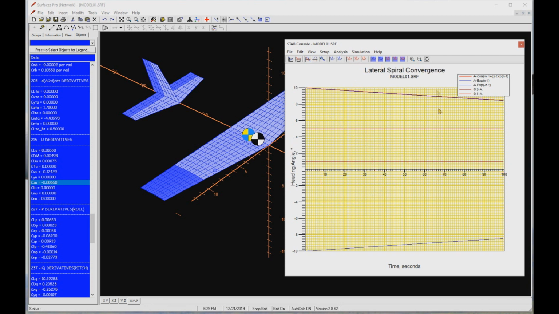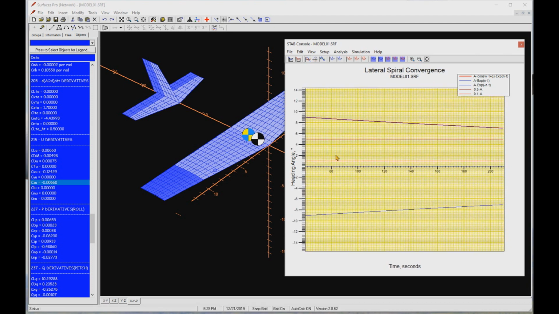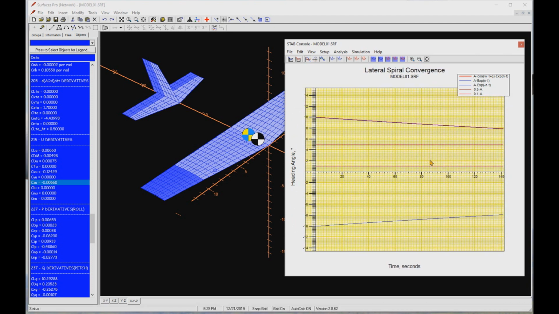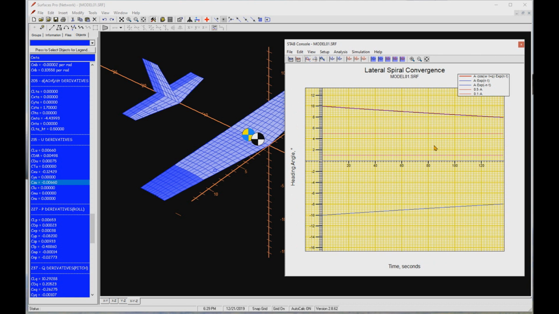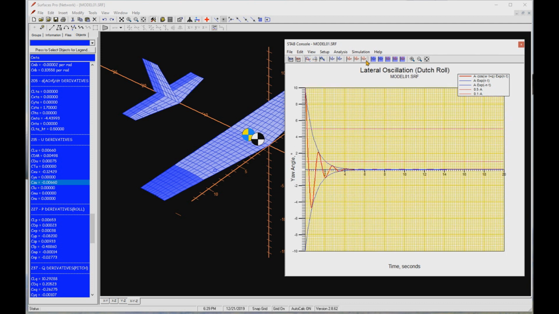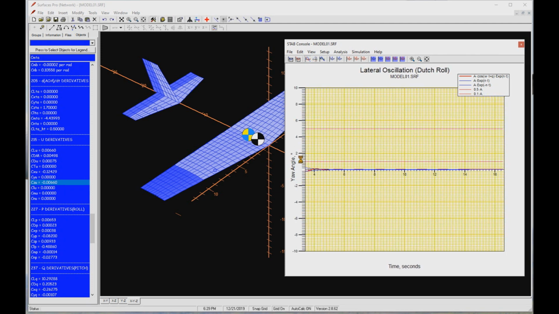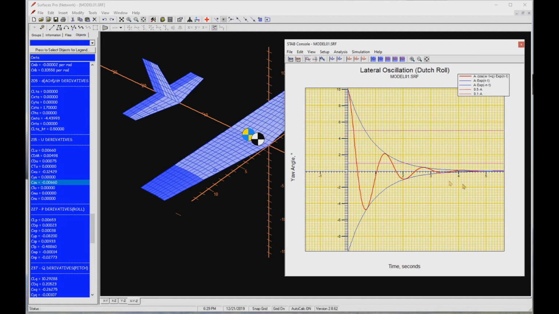It is converging as well, albeit weakly. That is acceptable. This mode represents the change in bank angle with time. However, spiral stability is not an oscillatory mode. Finally, let's check the Dutch roll. It is another oscillatory mode that we want to be converging. It is strongly converging. That is great to know.